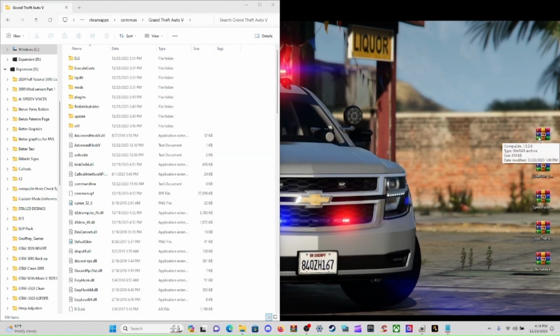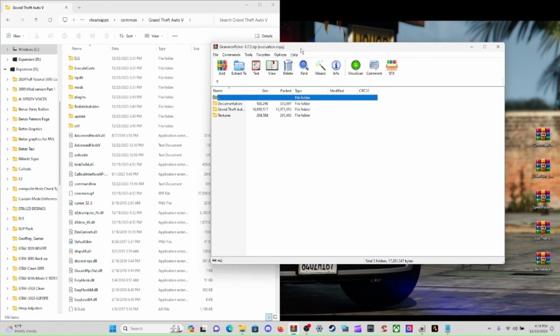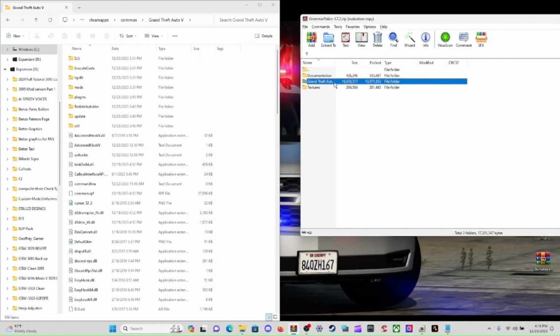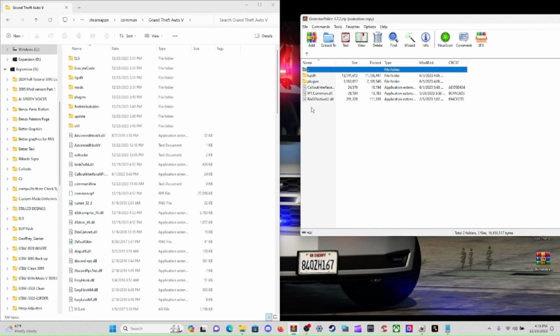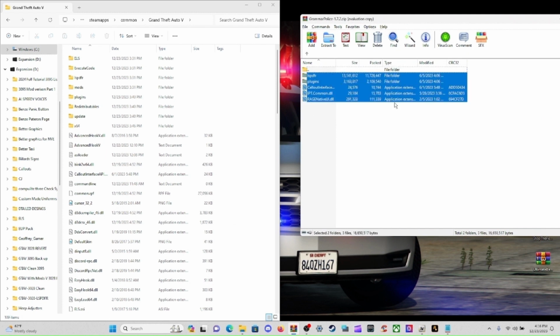Now let's open up Grammar Police. All right, we need our OpenIV for this one. Go ahead and open up Grammar Police. And the first thing we're going to do is just go ahead and click on Grand Theft Auto 5. And then you need everything in here, including the Rage native UI.dll. We're going to replace that too. It's still the same date. We're still good on it.